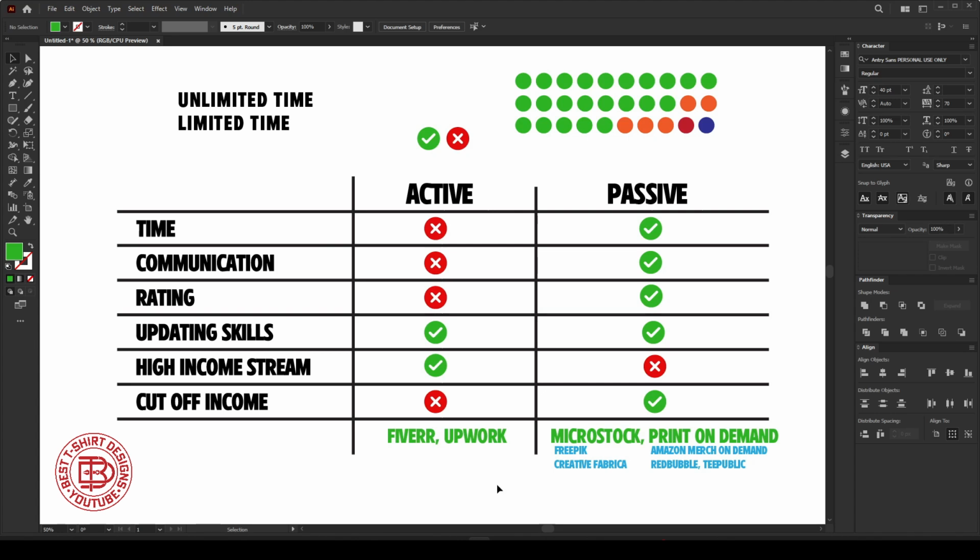Let's say I work at Fiverr and I am top rated on Fiverr and Upwork both, but I still work on microstock and print on demand sites in my free time. Whenever I get some extra time in my hand, I start designing for microstock or print on demand. So that is a side hustle for me.